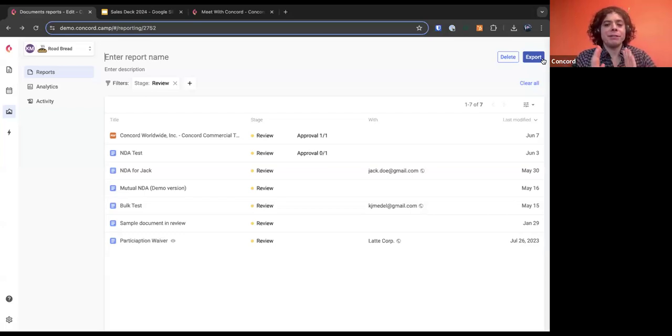But more specifically for our purposes, we're going to start to poke around some of the other areas in the platform where you can actually pull reports as well.